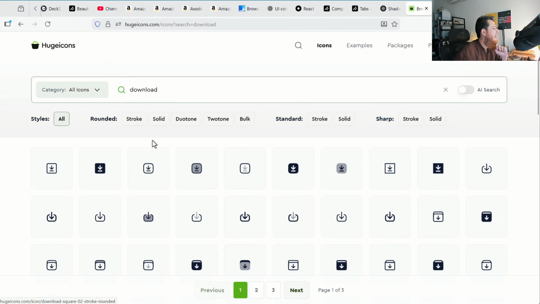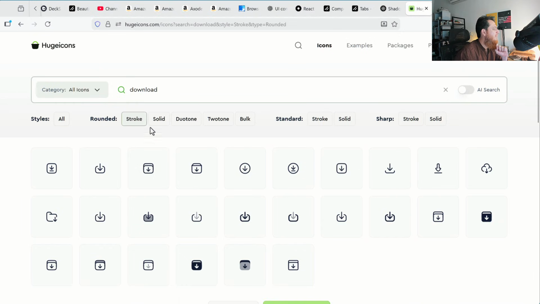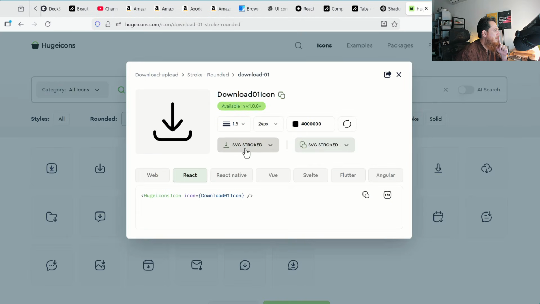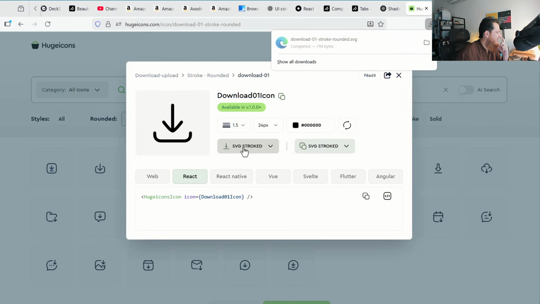So here we have stroke. If I'm looking for just the stroke ones, you can see these are the stroke ones. The solids are over here, and duotone, two-tone, bulk, you can see over here. So right now I'm looking for a stroke, and let's use this one, and I'm going to click on this SVG stroke.